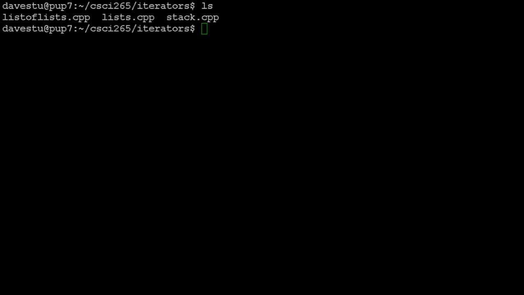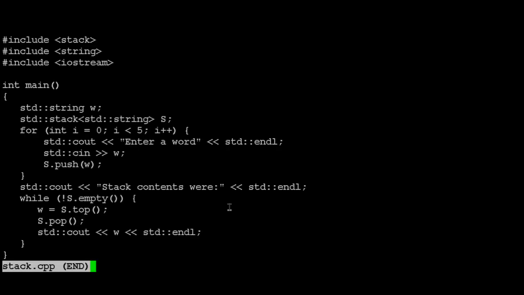All right, let's take a quick look at some of this in action. So let's take a quick look at possibly the stack, or the use of stacks. So in this case, I've got a stack of strings, and all we're going to do is push a few values in, grab the top element, and pop until it's empty.